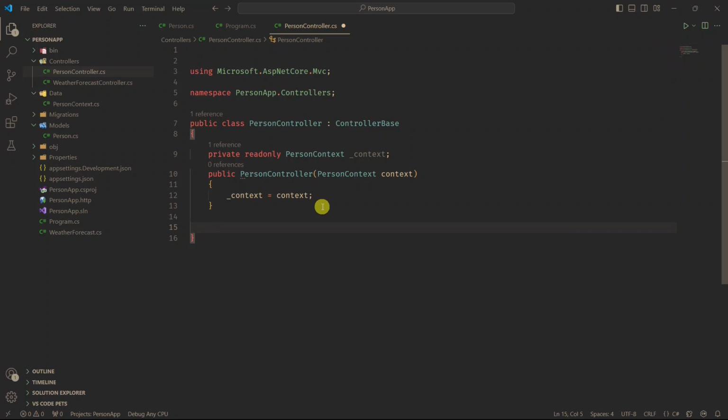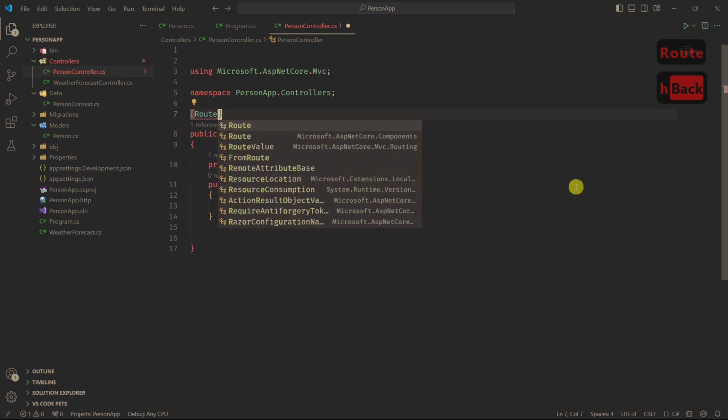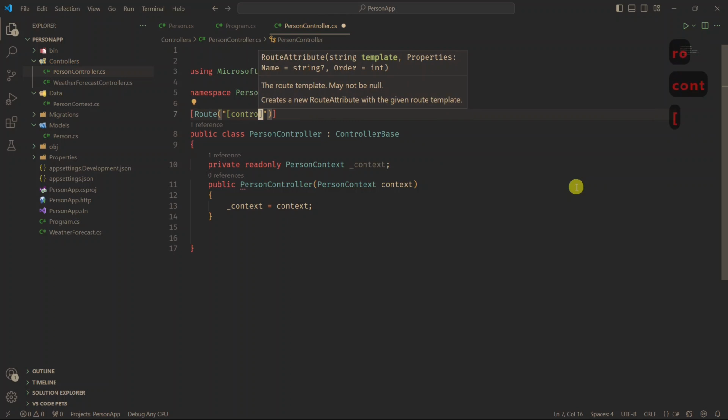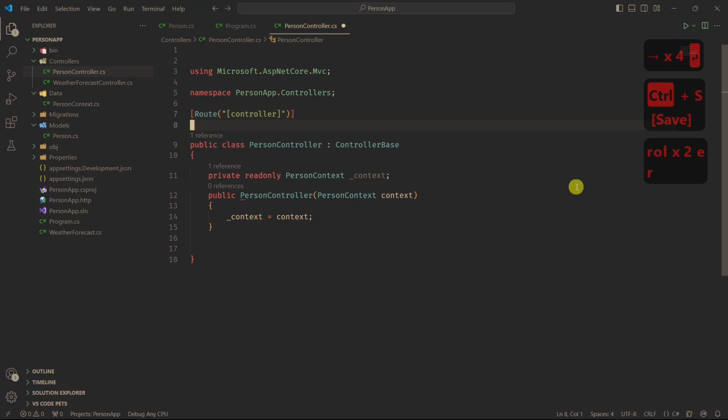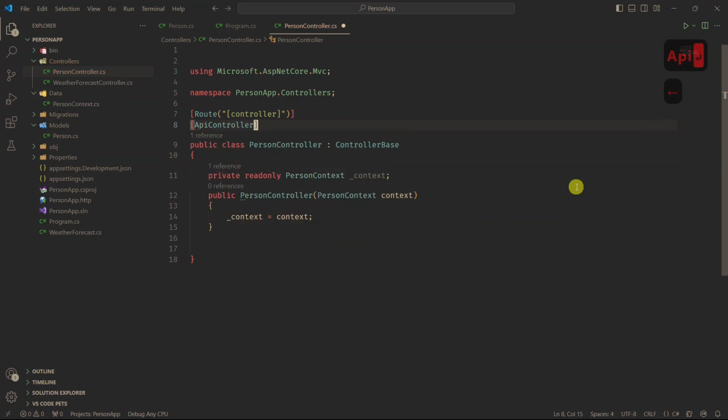We're going to be using, since this is going to be an HTTP API, a lot of HTTP requests over here. Let's go ahead and configure the routes. So we say route controller, and that's it. And we also need to specify that this is actually an API controller, and that's it.